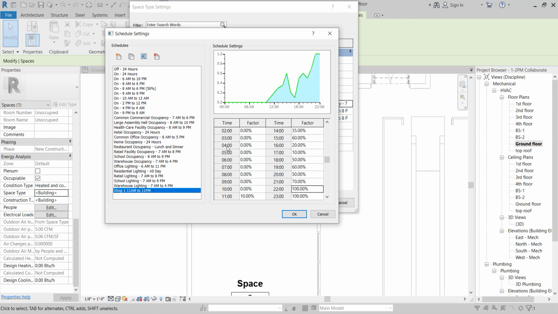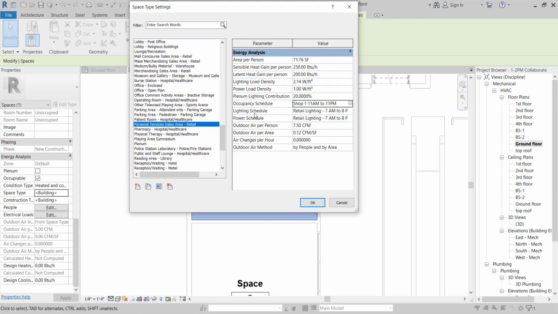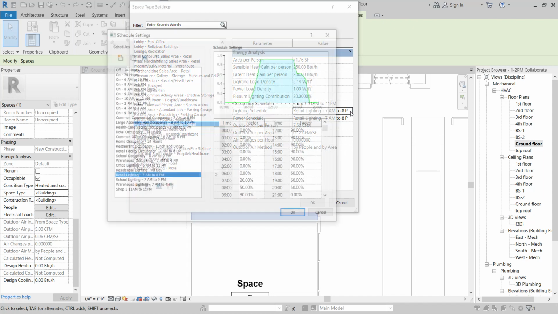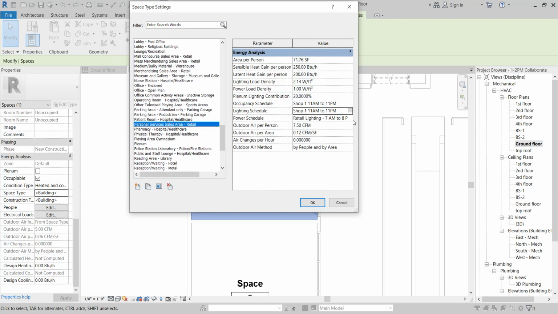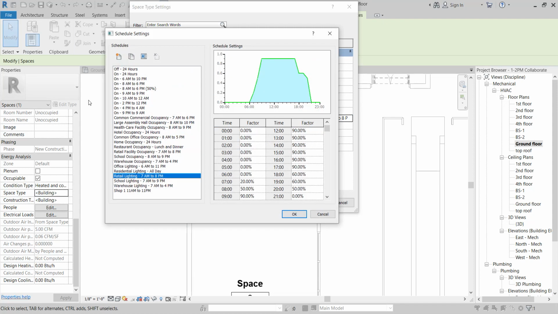So like this I'm using. So 22 to, I'm using the 90%. It is a 0. You can just use it like that. And lighting schedule, same thing as I have just created. Okay. But for the power schedule I'm using 24 hours on.